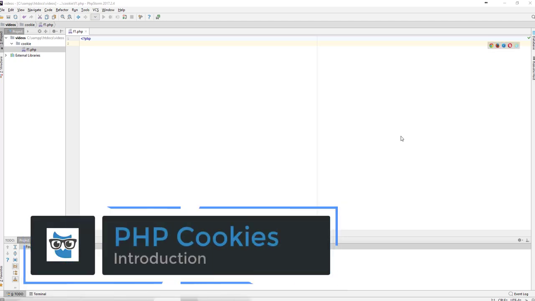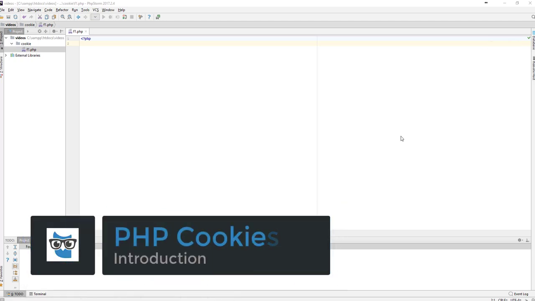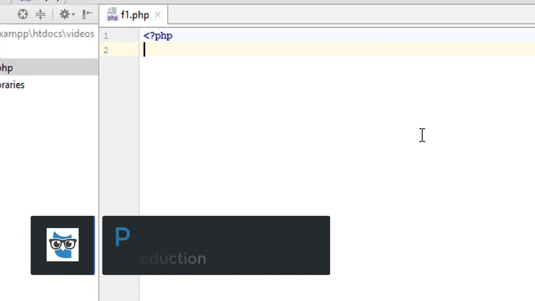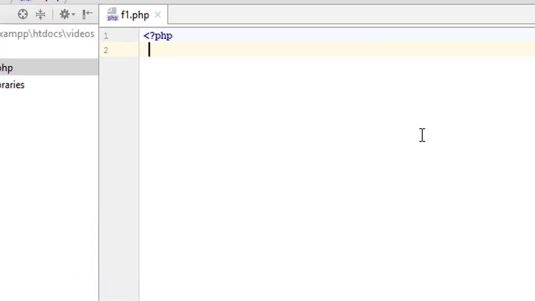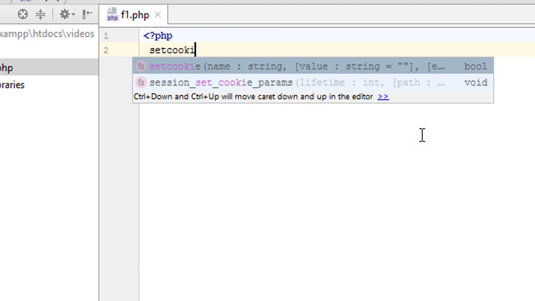Hello everyone, this is a very quick tutorial on cookies in PHP. Let's go ahead and create a cookie. To create a cookie in PHP, you need to use a built-in function called setCookie.